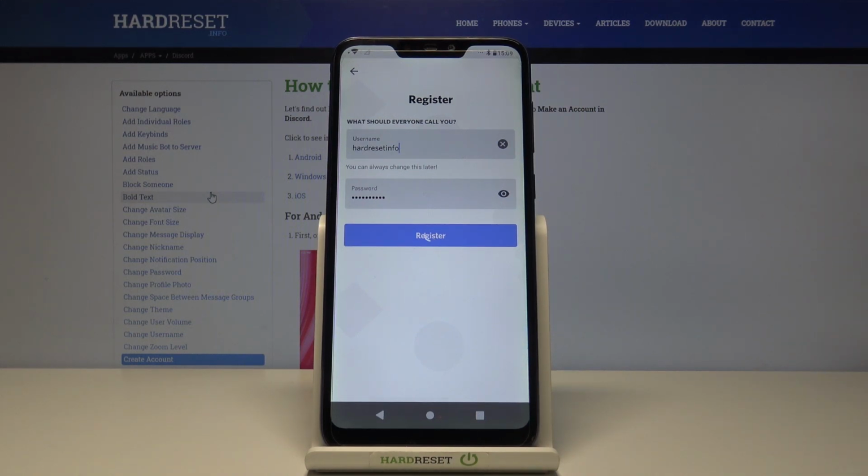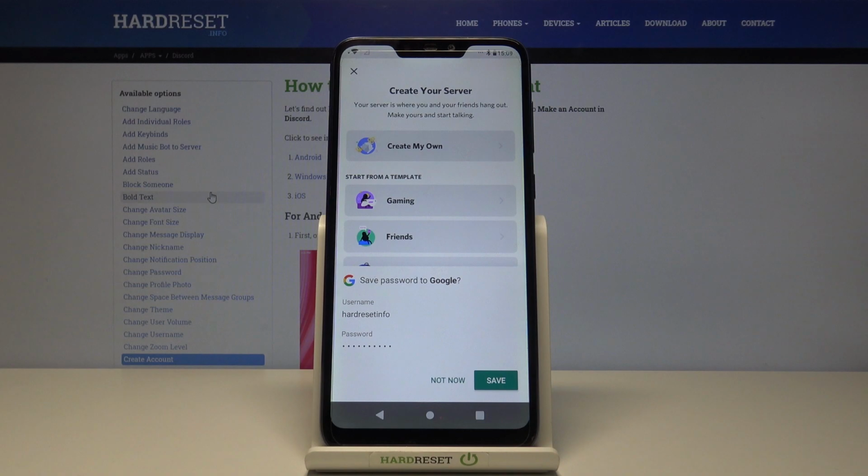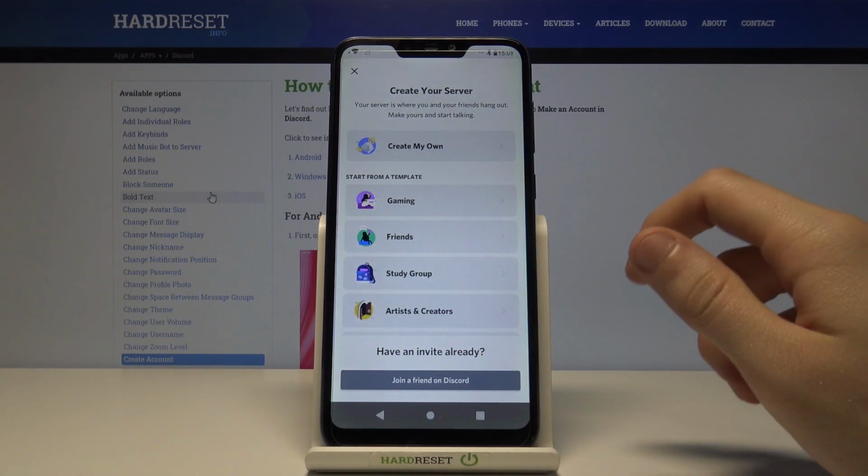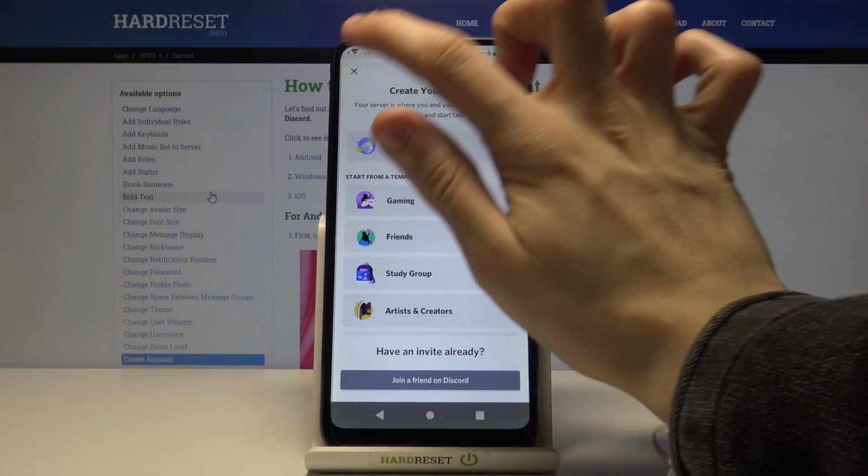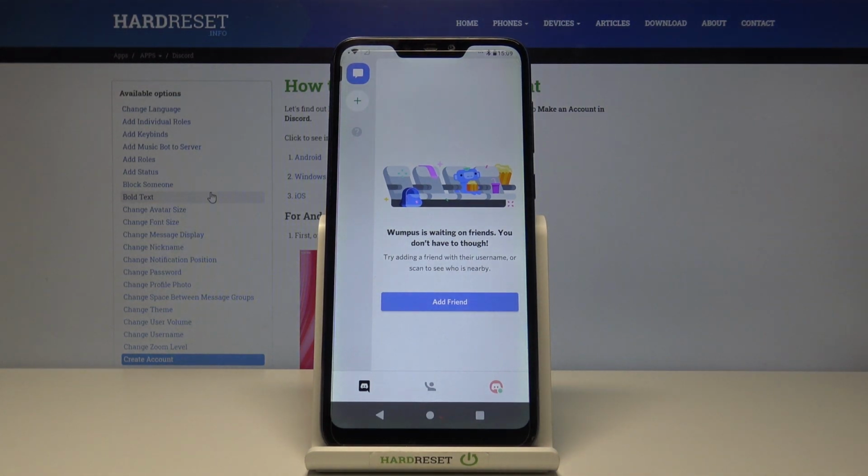Wait for a while. Now, tap on the text. And you're officially on Discord. And that's everything for this episode.